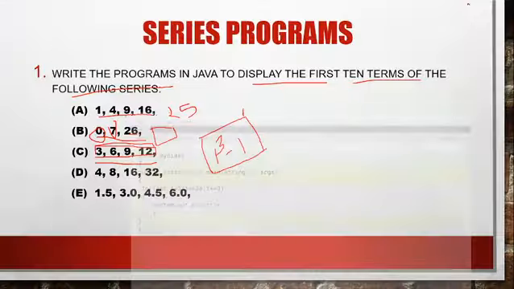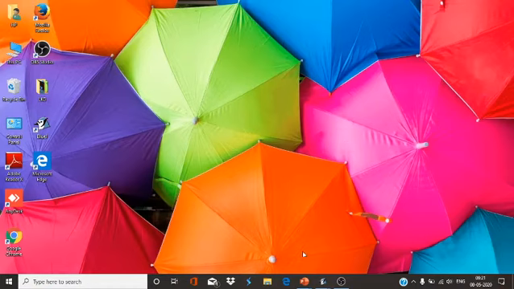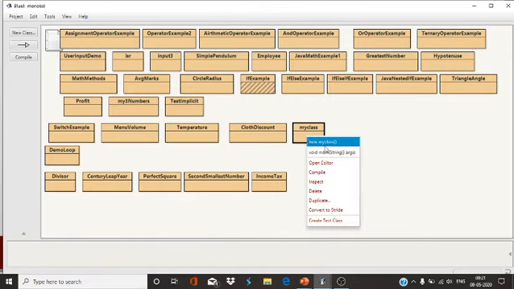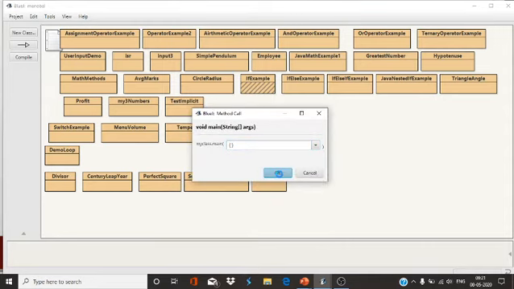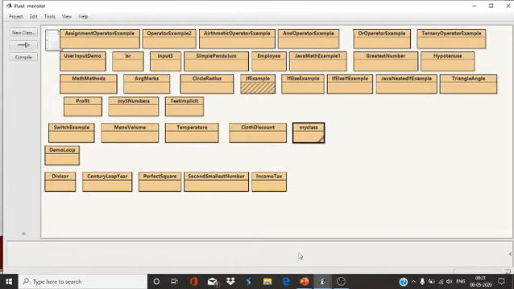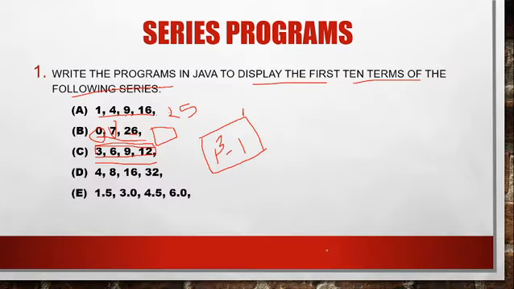Now syntax error check. Void main. Okay. 3, 6, 9, 12, 15, 18, 21, 24, 27, up to 30. Why? Because the loop will execute up to 30 only, and in that, 10 terms will be there: 1, 2, 3, 4, 5, 6, 7, 8, 9, 10. Okay. Now next, see the next program of series.